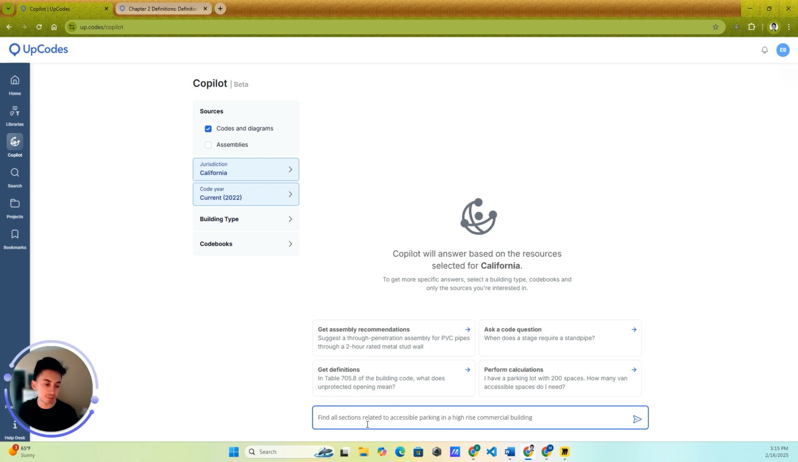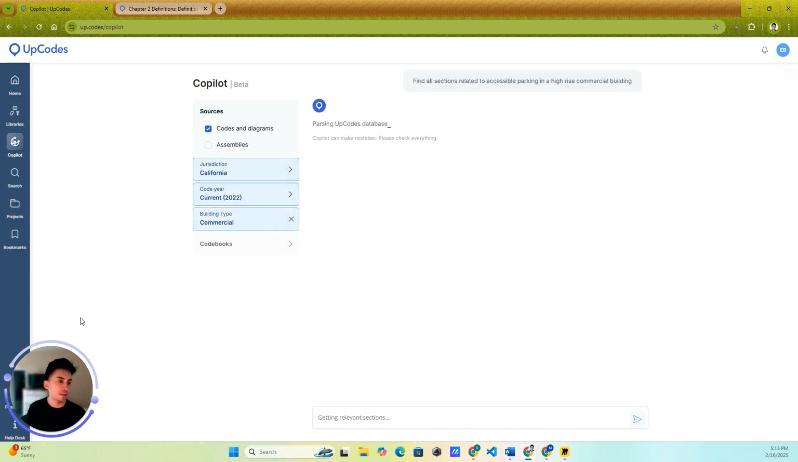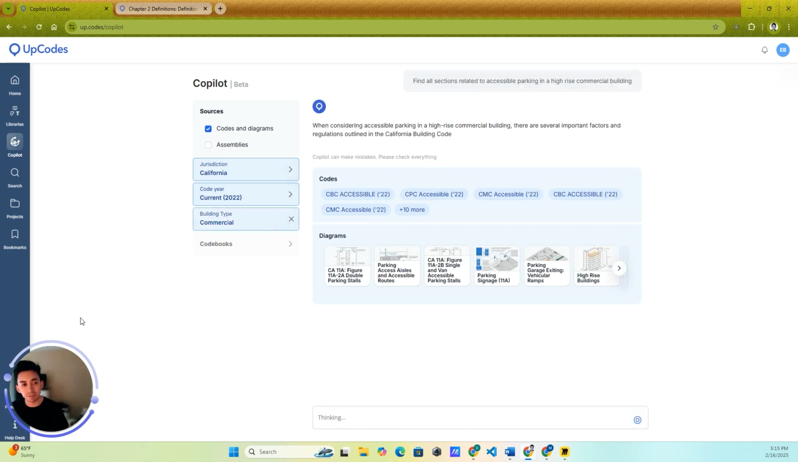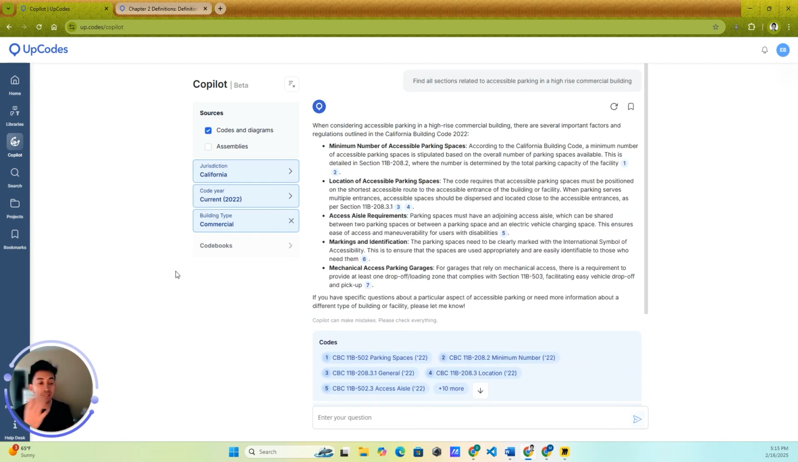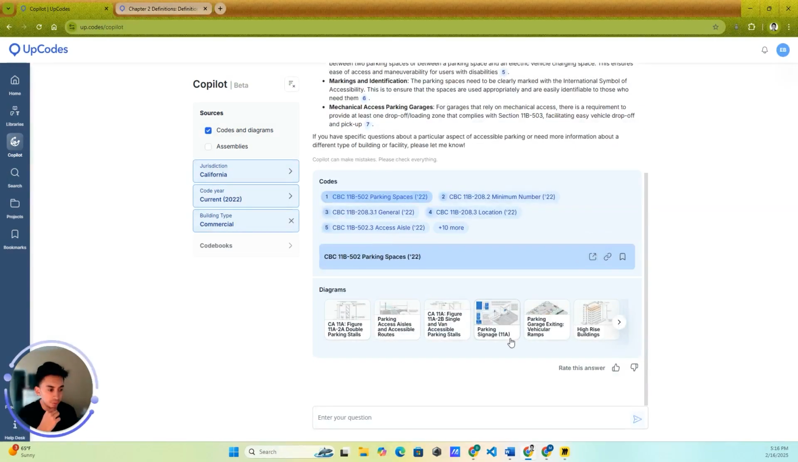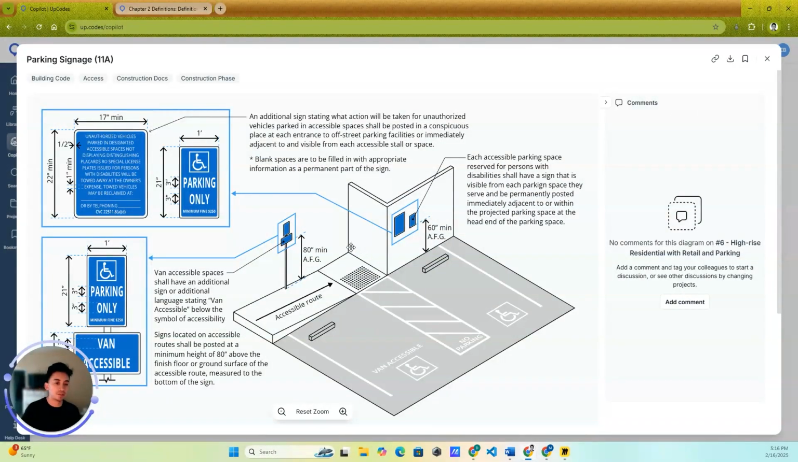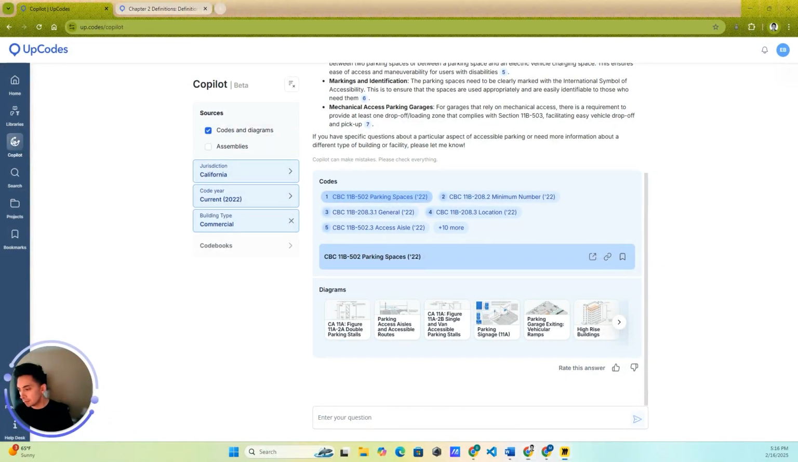So let's say I'm going to say find all sections related to accessible parking in the high-rise commercial building, right? I'm still in commercial, so make sure I put commercial here. And yeah, it does. If you don't want to be that specific, you're just looking at sections and getting familiar with specific due diligence at the beginning of the project, this is great, right? Because it does give you part of the building code, parking spaces, you have the sections, you have the recommendations of dimensions and parking.